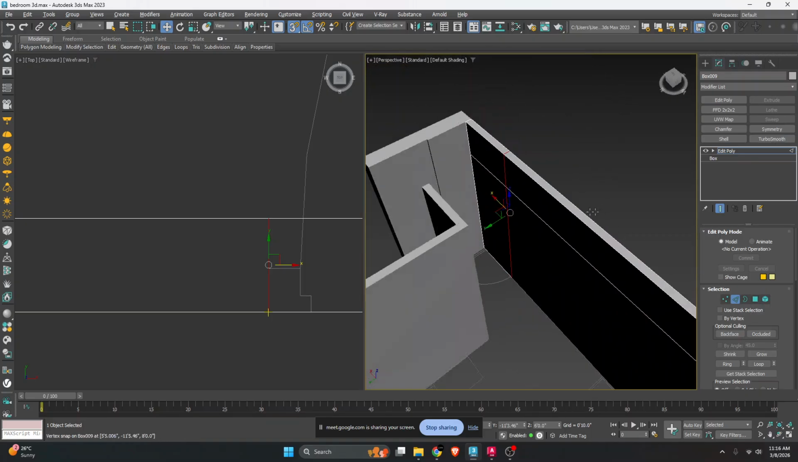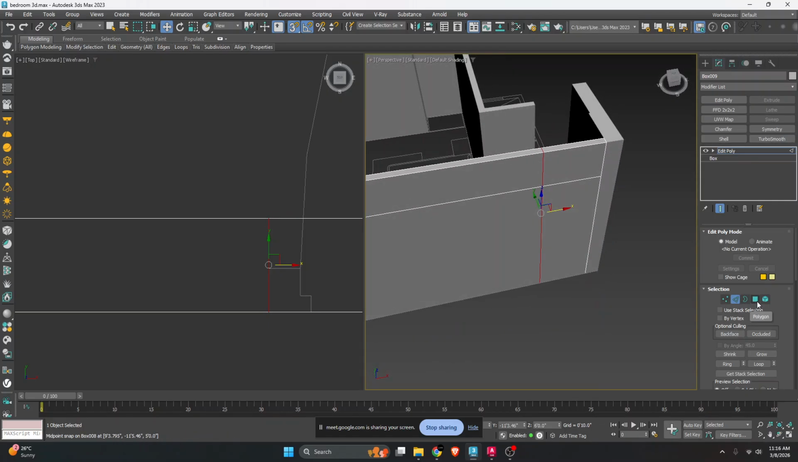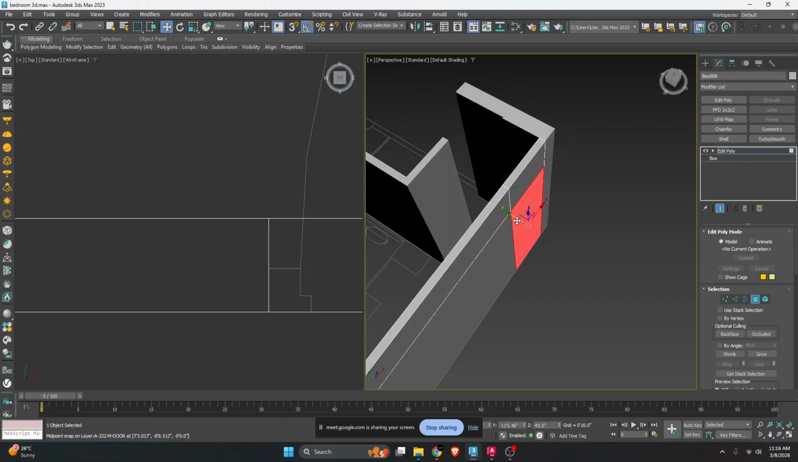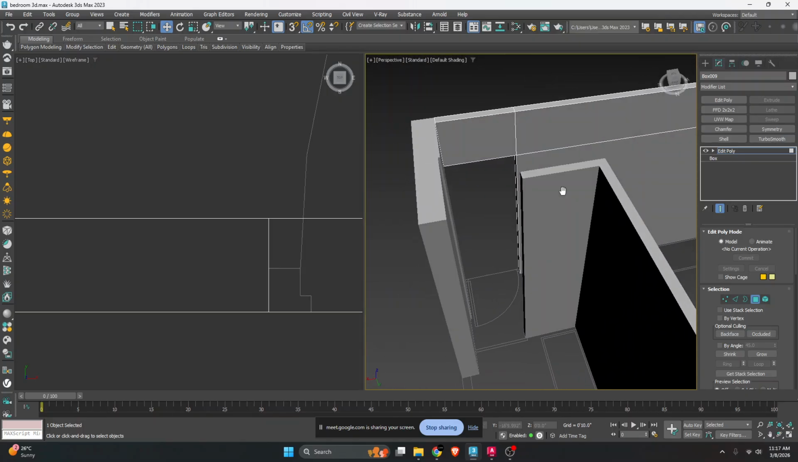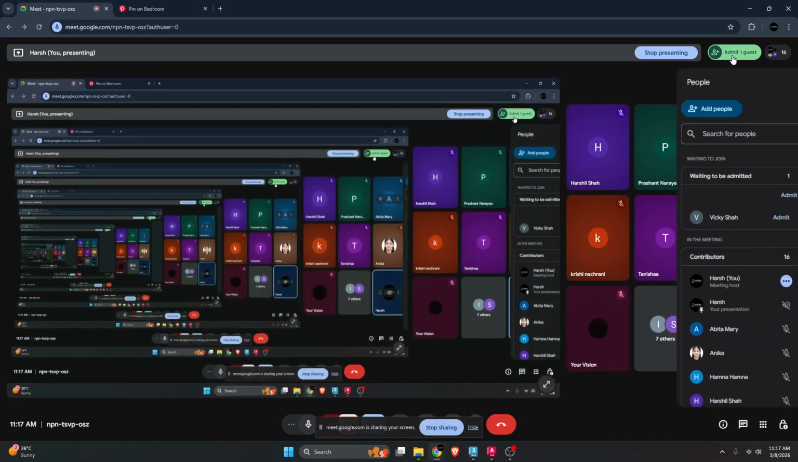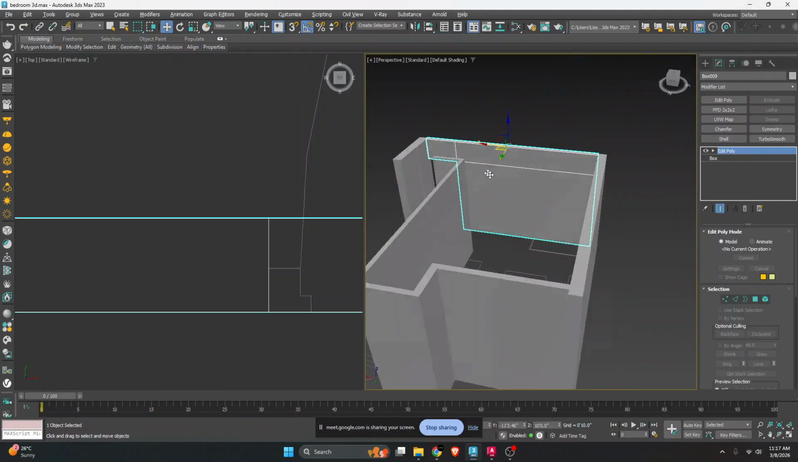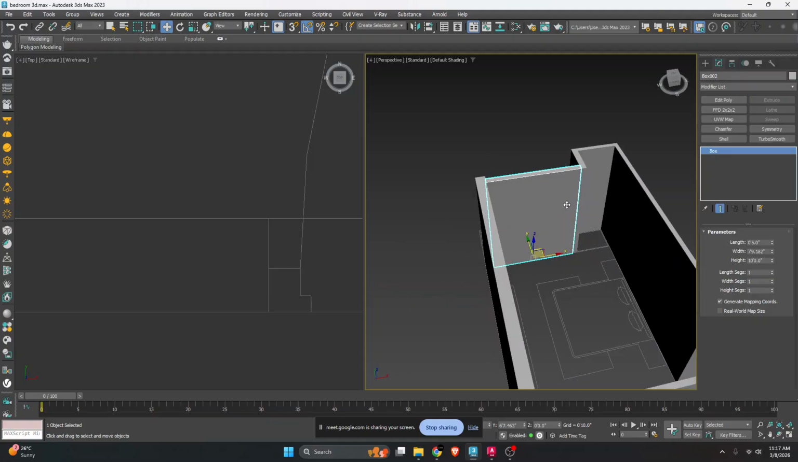Now, just how you made this opening, you have to select the poly option, select the face and hold shift and do something like this, so it makes an opening for the door. It is very simple, you can try it out, it makes the render faster also.